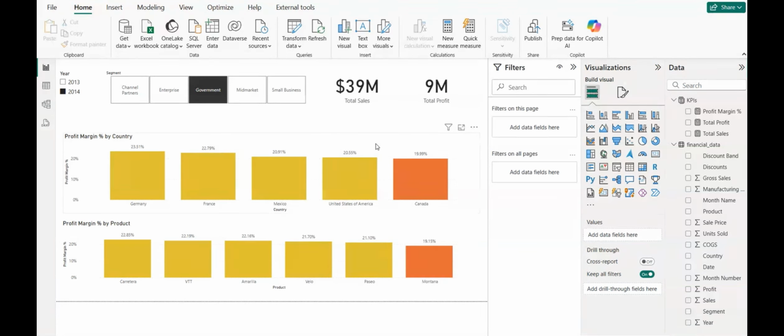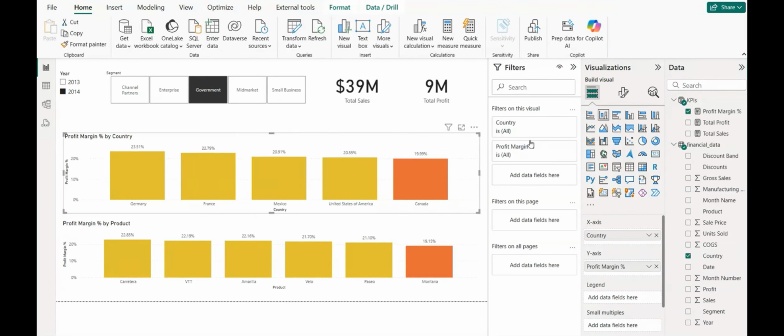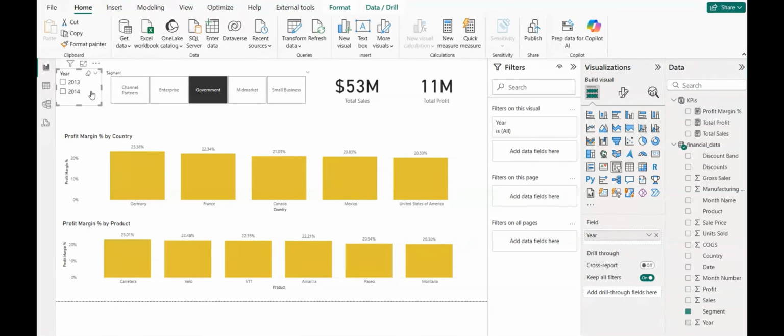Add 2 bar charts to the canvas. Set the first chart to profit margin percent by country. Set the second chart to profit margin percent by product. Next, insert slicers for segment and year. This will let users interact with the data and dynamically adjust the visuals.